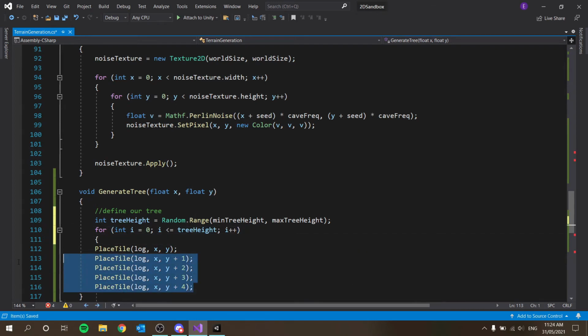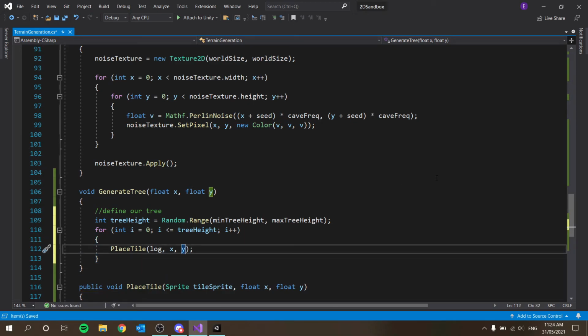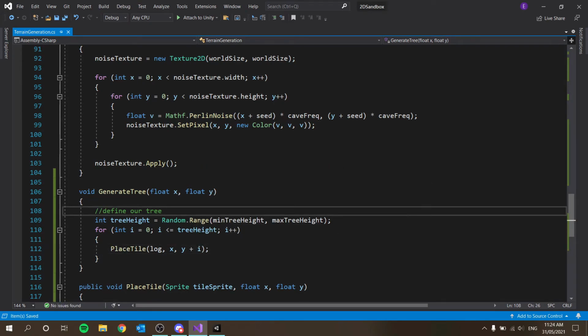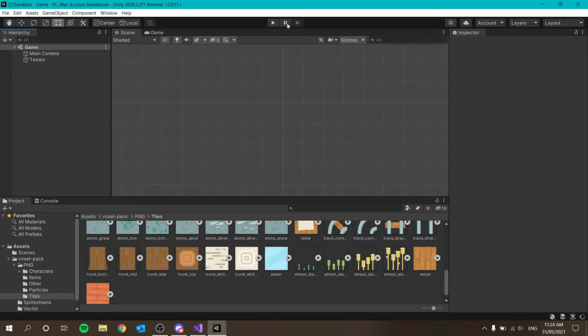and we can get rid of these 4 lines because now we've condensed it into this line, and we're going to say y plus i. So it's going to be y plus 0, y plus 1, all the way up to the tree height. So now we should get varying height of trees.